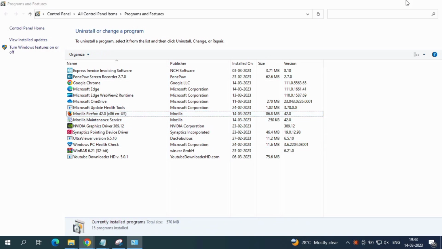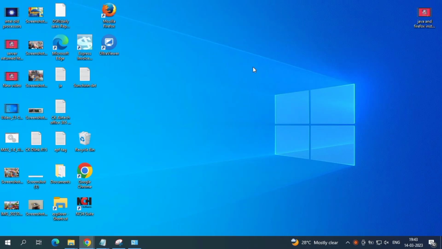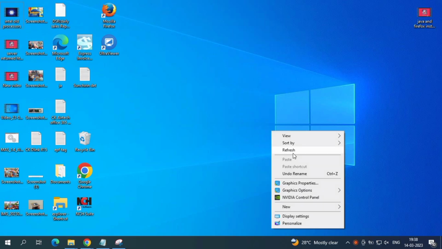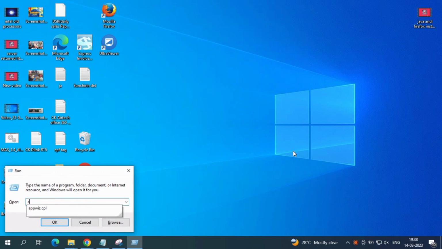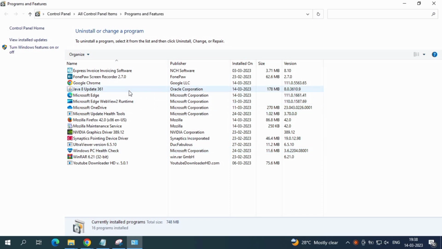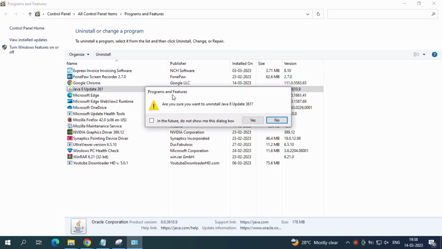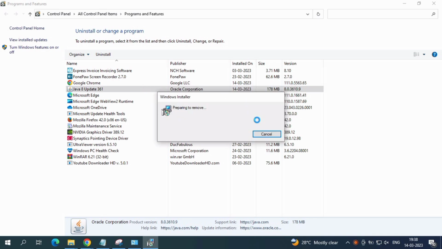See this. Appwiz.cpl is the control panel's add or remove programs feature. Here Java is already installed. Just uninstall it and reinstall it once. First, I am uninstalling this Java.